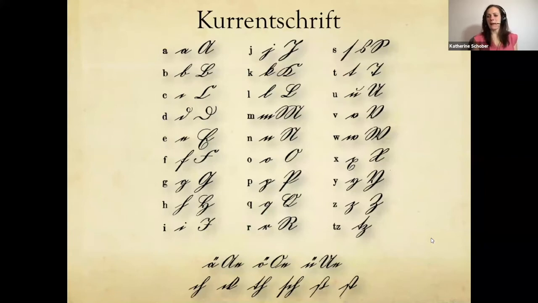So to give you a little background, this is what the script looks like. It's called Kurrentschrift, which means running script. So as you can see, it's a very flowing or running script. And while it may look a little overwhelming, luckily there's some letters that are very similar to our cursive letters. So I just wanted to point those out to you real quick.